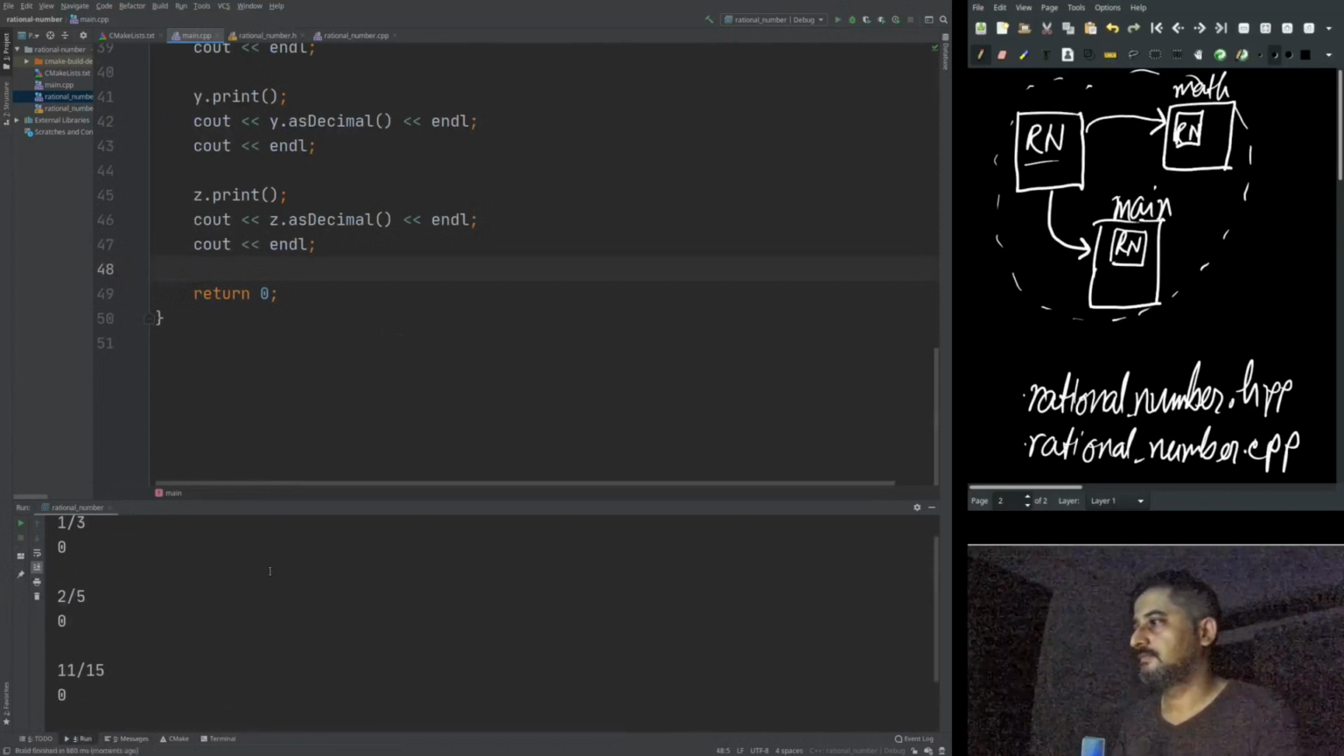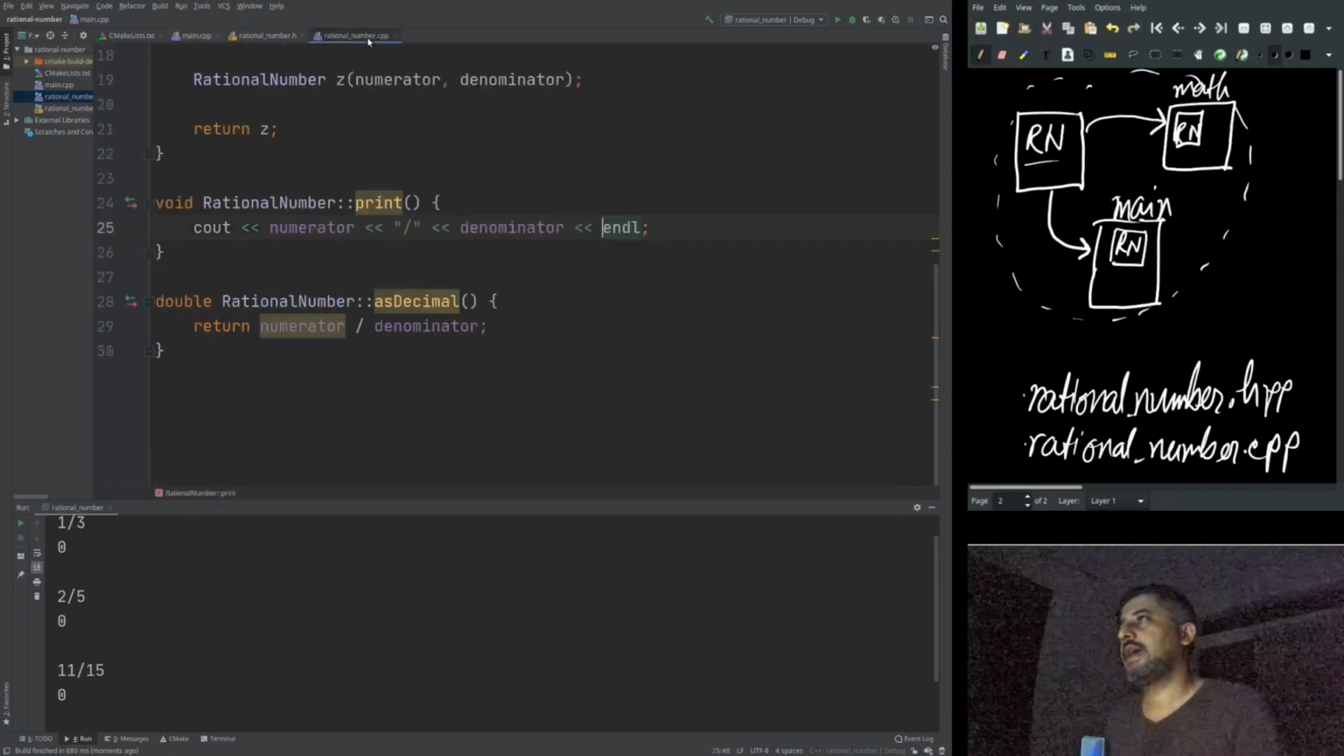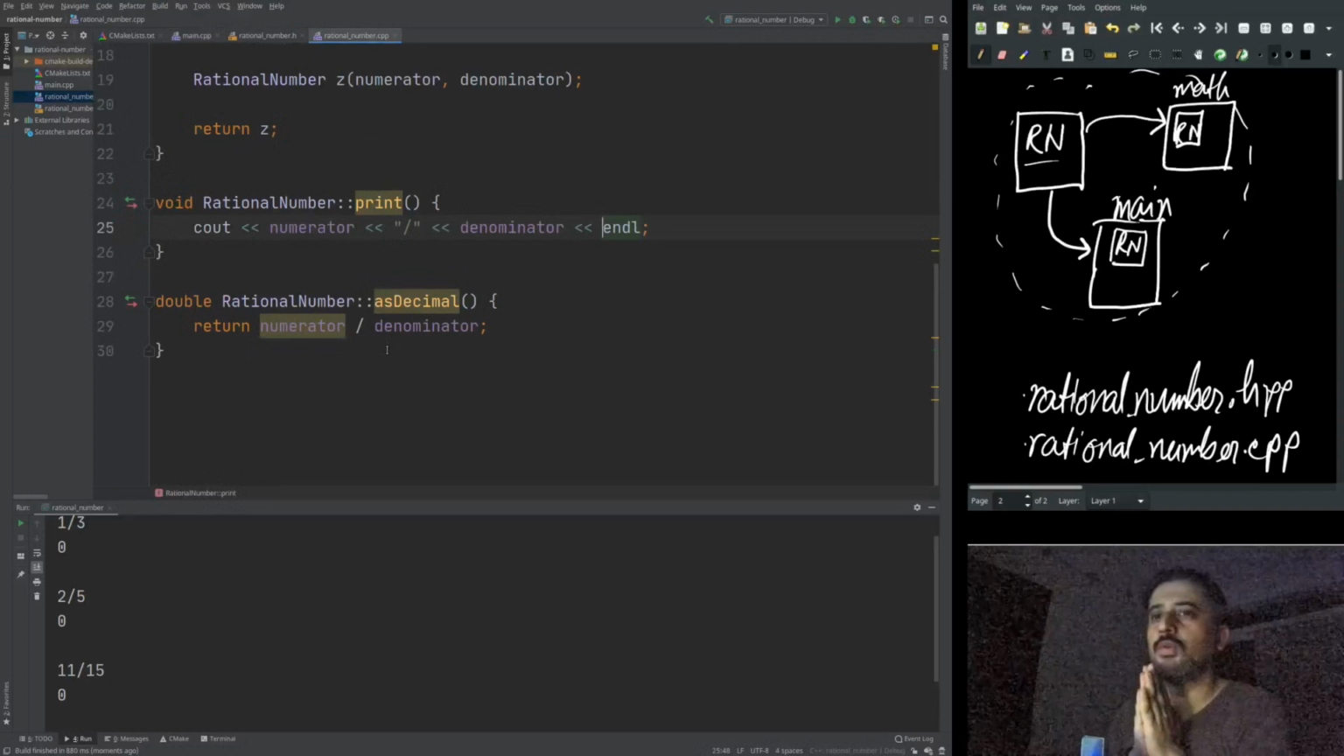All right, all zeros. How wonderful is that, right? So 1 divided by 3 gives us 0, 2 divided by 5 gives us 0, 11 divided by 15 gives us 0. Now what's happening here? Yeah, this is a common mistake, a rookie mistake at that.